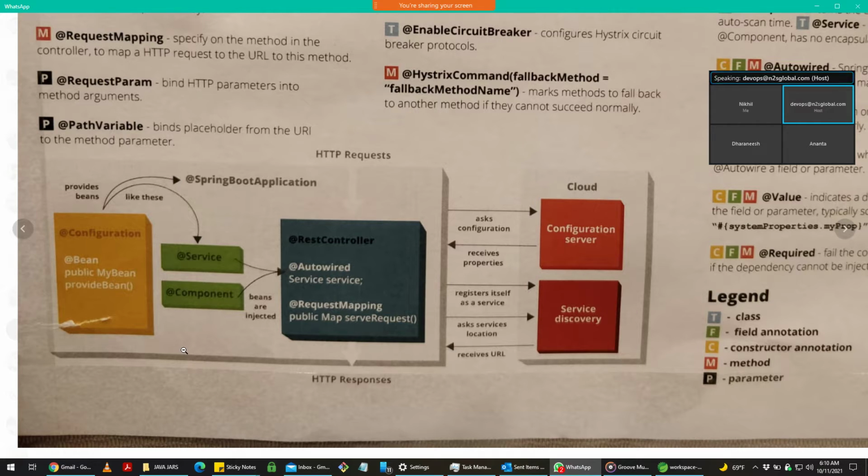I think they just mentioned the flow, when an HTTP request happens, how all these things will work. That flow chart they have designed here, right? Okay.